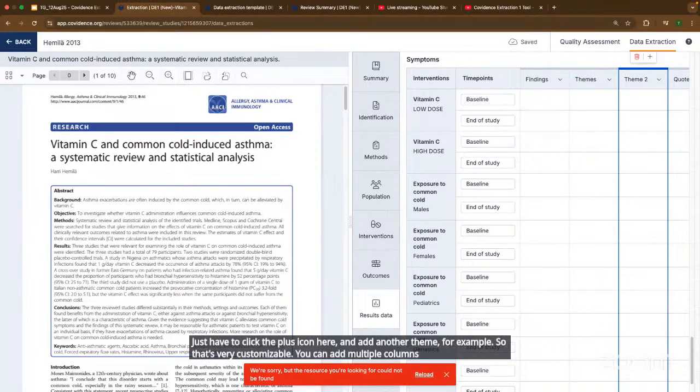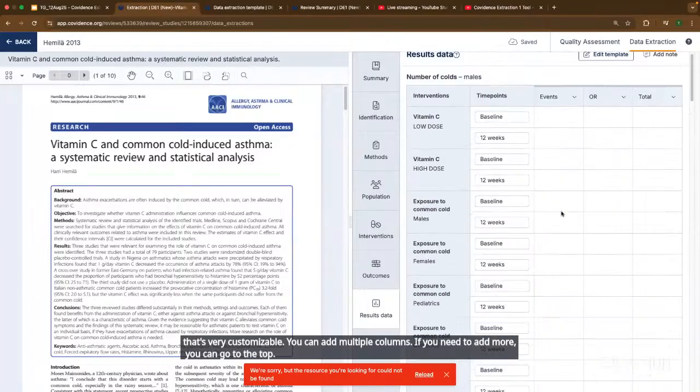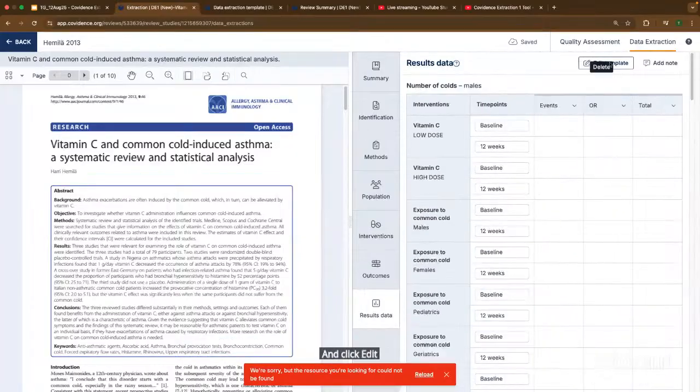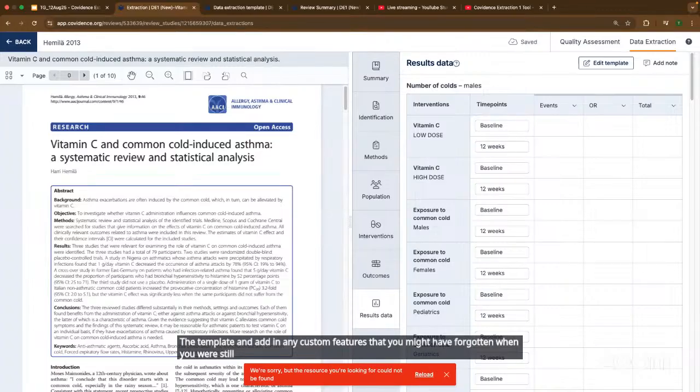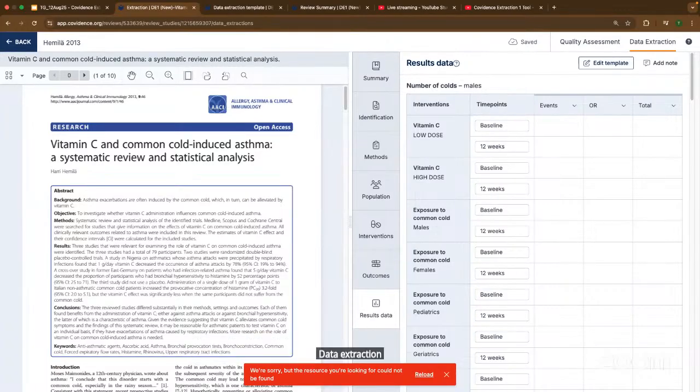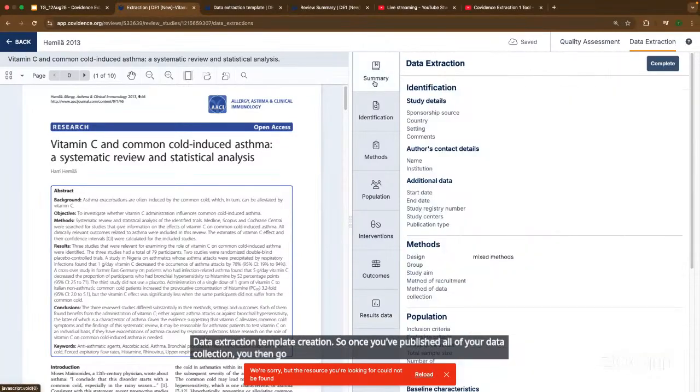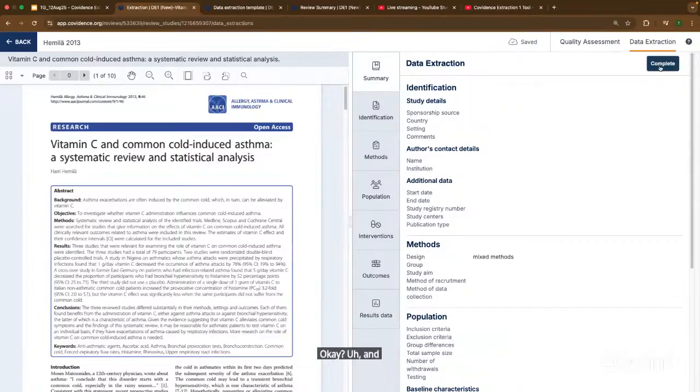If you need to add more, you can go to the top and click edit template. Okay, and it'll allow you to edit the template and add in any custom features that you might have forgotten when you were still doing your initial data extraction template creation. So once you've published all of your data collection, you then go back to your summary page. Okay, and then click complete, and that will move the study forward to the consensus step.